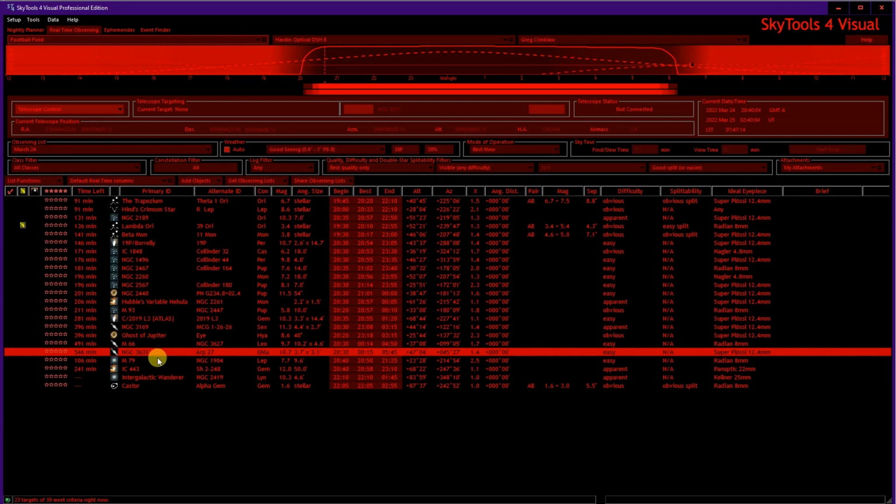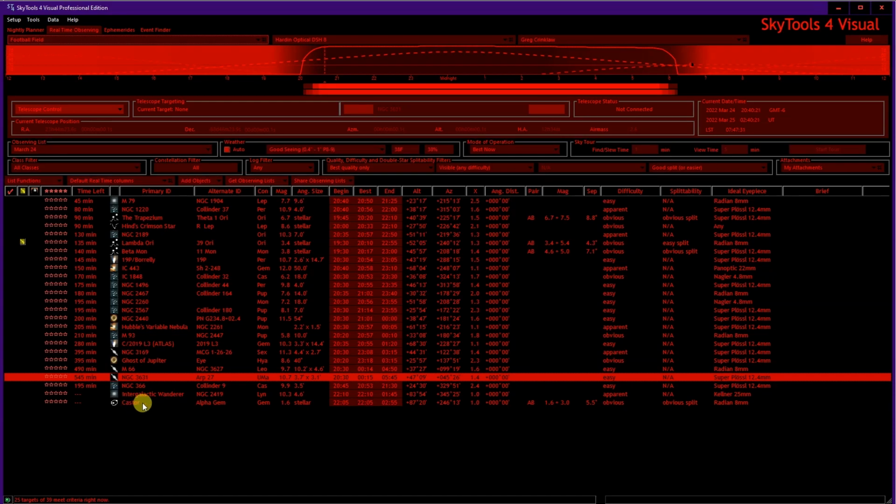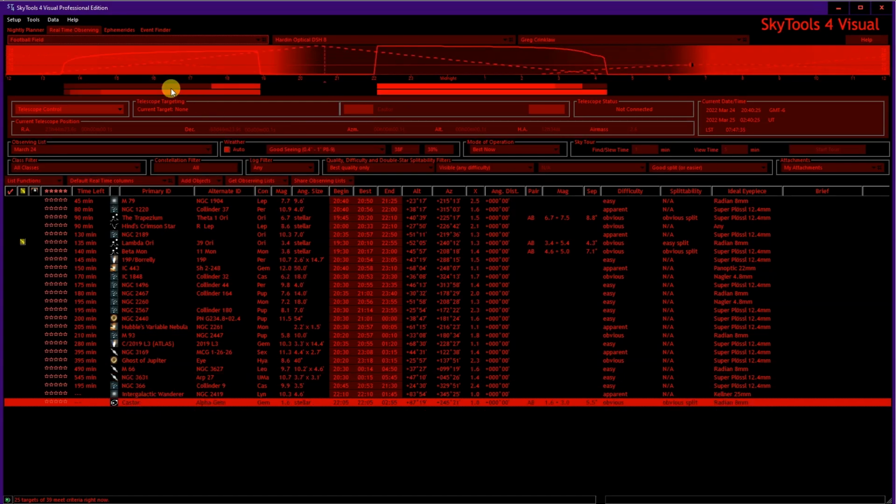See Castor and the Extragalactic Wanderer? Both have dashes in the time left column, which implies we can't see them. It says the best time to observe Castor is between 2205 and 255, and so it's not ready to be observed yet. So why isn't it filtered out? Well, let's look at Castor. See the blue quality line and how it dips to 0?